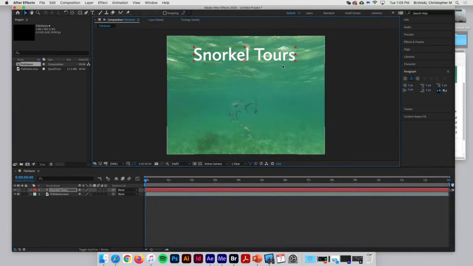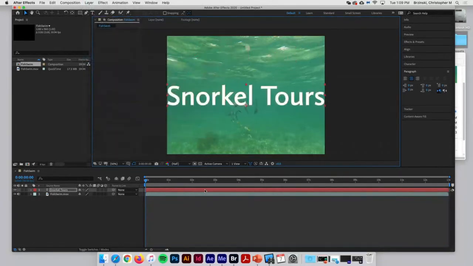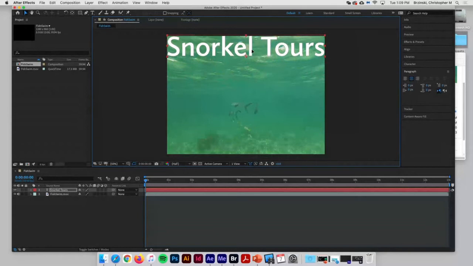So rather than playing around with trying to adjust it, what I can do is go up to my Layer menu, and go down to Transform, and notice you have Fit to Comp Width, Fit to Comp Height. If I fit to comp width, it automatically scales it right up to the full width, which works out well. And then I can just drag this up, and if I hold my Shift key, it'll snap straight up. I'll throw it right up at the top here. So that's just a quick way of getting that all put together.